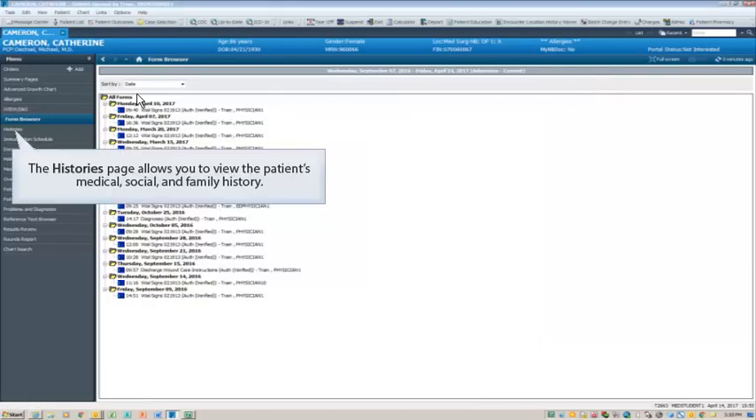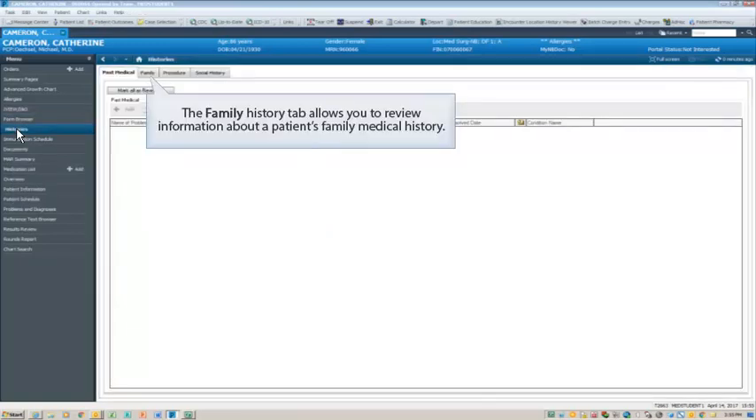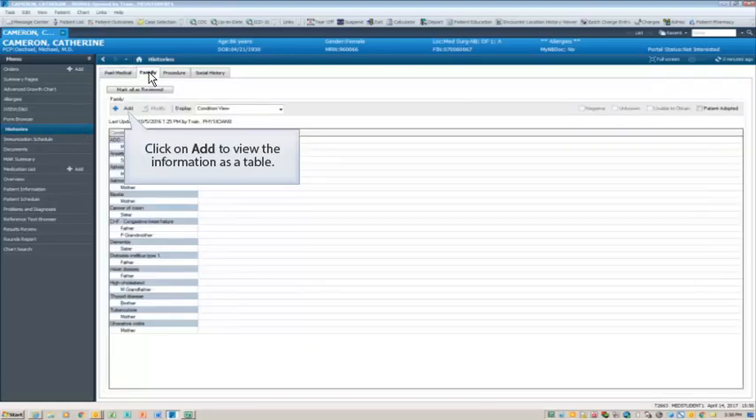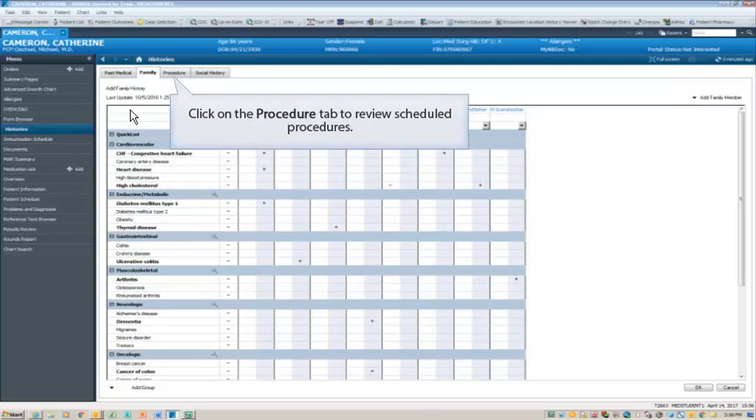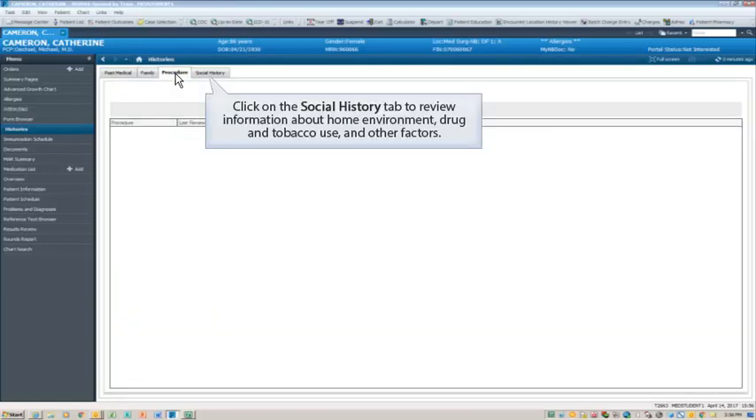The Histories page allows you to view the patient's medical, social, and family history. The Family History tab allows you to review information about a patient's family medical history. Click on Add to view the information as a table. Click on the Procedure tab to view scheduled procedures. Click on the Social History tab to review information about home environment, drug and tobacco use, and other factors.